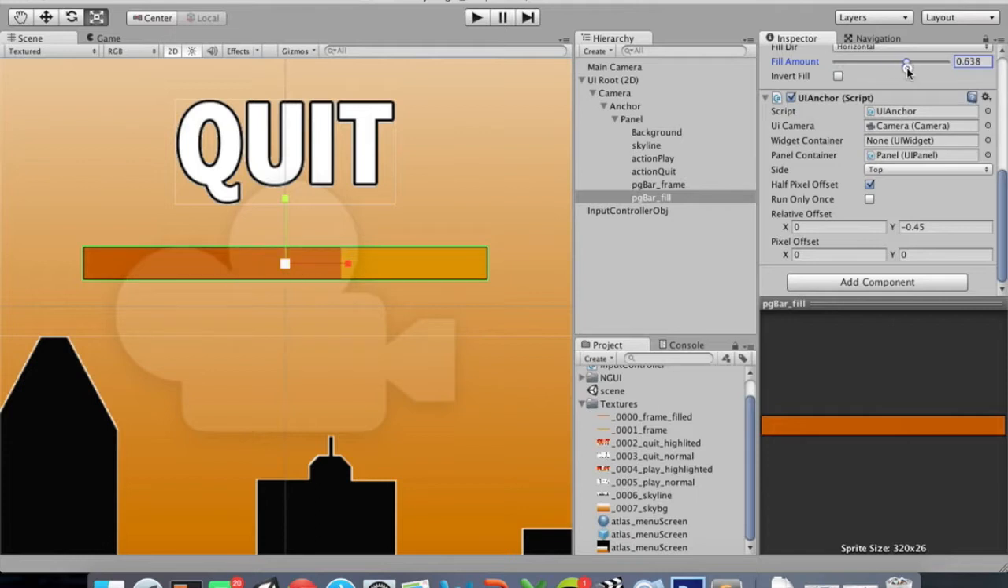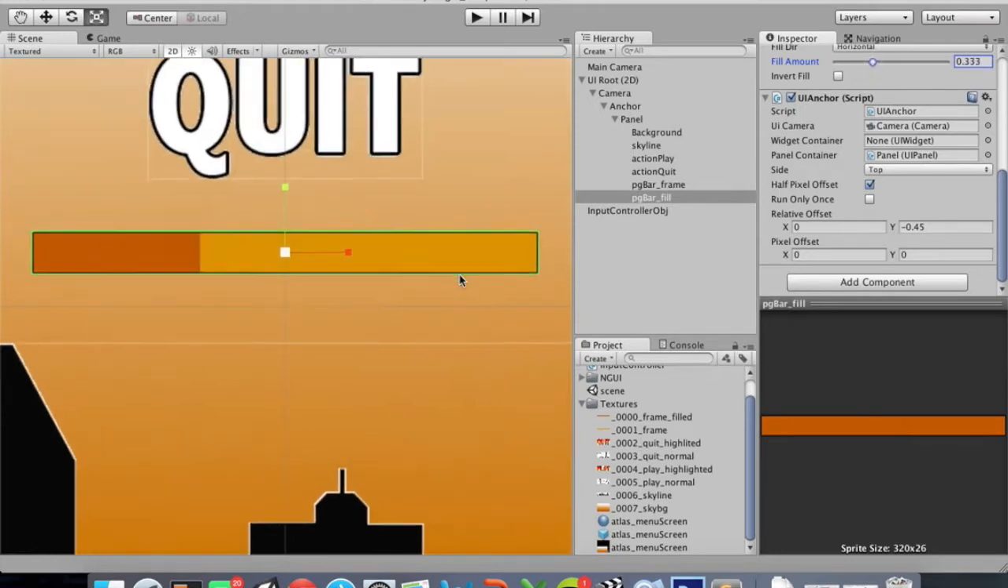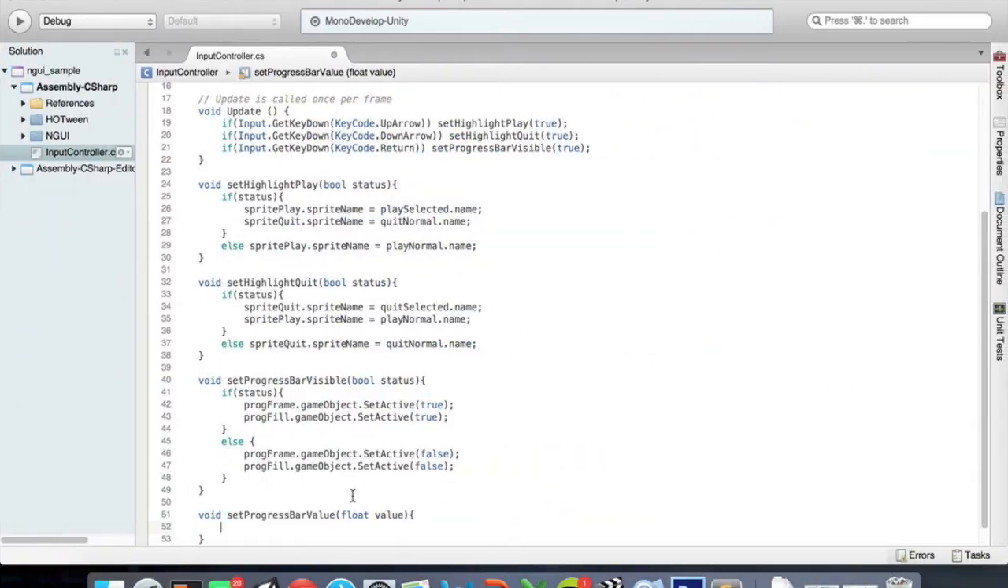So when I slide this slider, when I change the value of the fill amount property for this UI sprite, I can then control the amount of fill on this progress bar. So let's go ahead and build a wrapper around that.